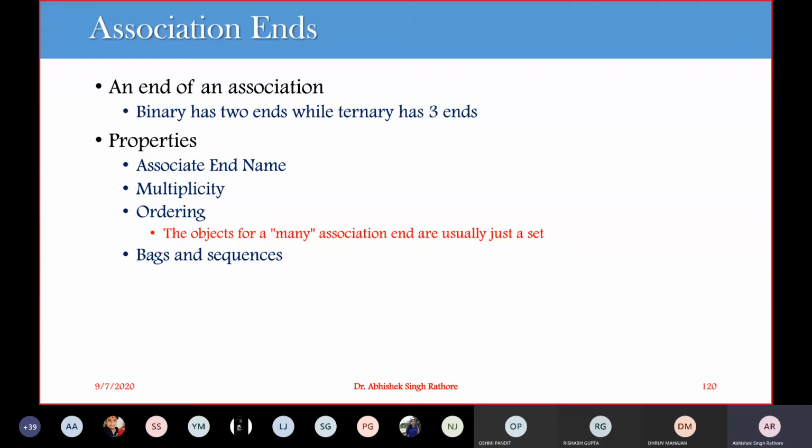Then the third property is ordering. Usually, when we are going from the multiplicity, we are having many associations. The objects for the many association ends are usually just a set. So we are having some sets available for this association relationship. So we have to order all those associations. In addition to just a set, we can have a bag of association ends, or we can have a sequence of association ends.